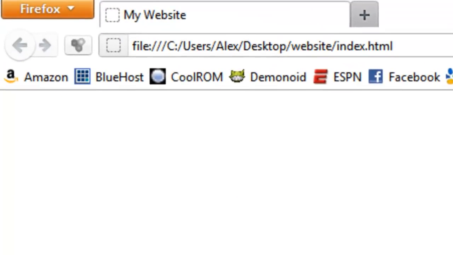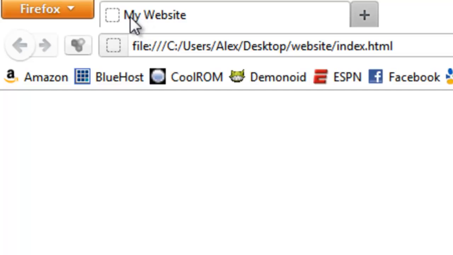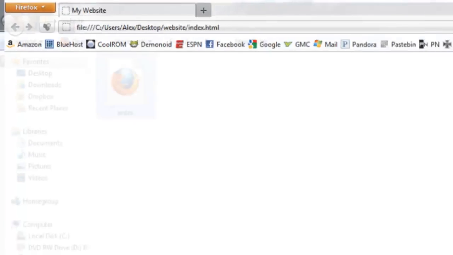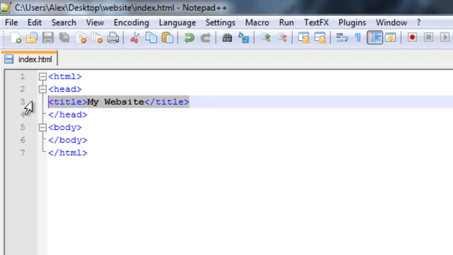So far there's nothing. It's just white space. We haven't defined anything, but up here it says my website. That's the title that we just put in. It shows up in the top of your tab or on the top of your internet browser. So that's that tag that we just put in, the title tag, right here. Just thought I'd show you guys that.